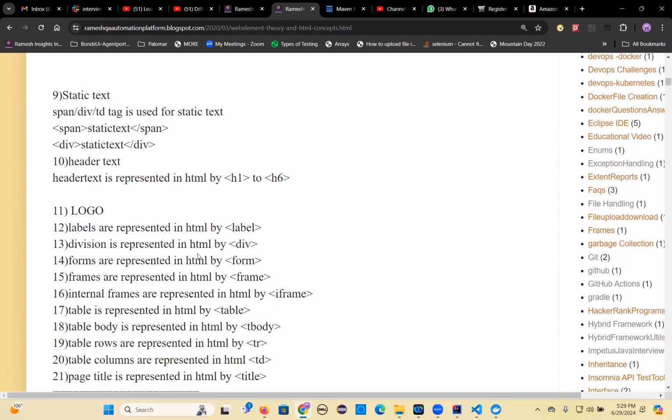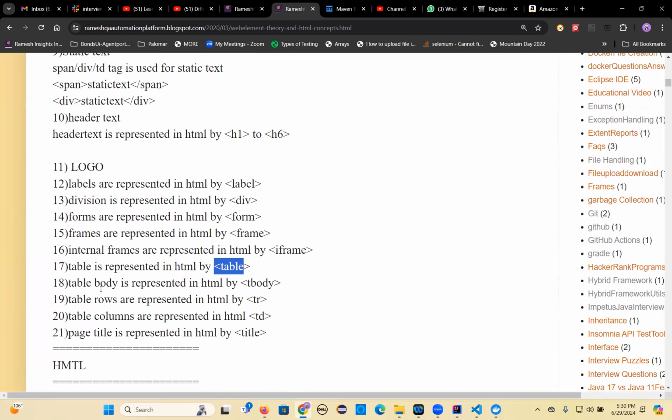There are tables in the web pages. The table is represented by a table tag, and table body is represented by tbody. Table rows are represented by tr. Table columns are represented by td. Page title is represented in HTML by title tag. So we know that. And labels are represented in HTML by label tag. And division is represented in HTML by div tag.